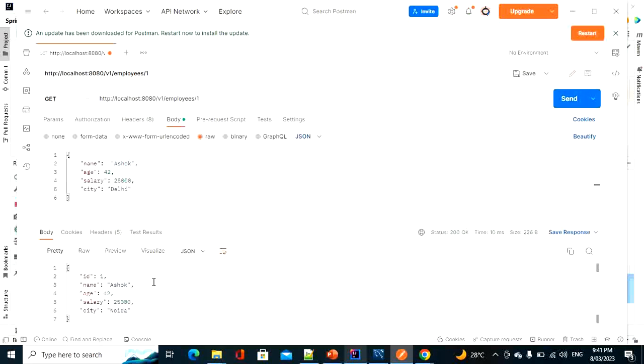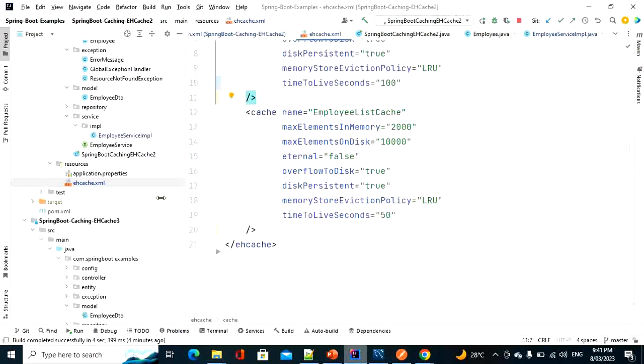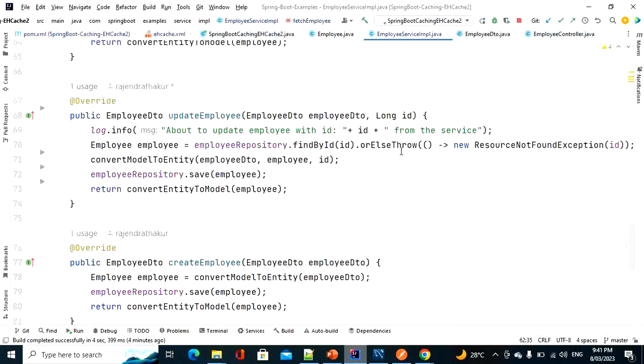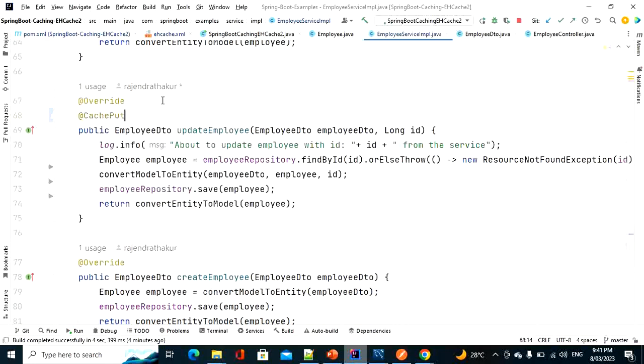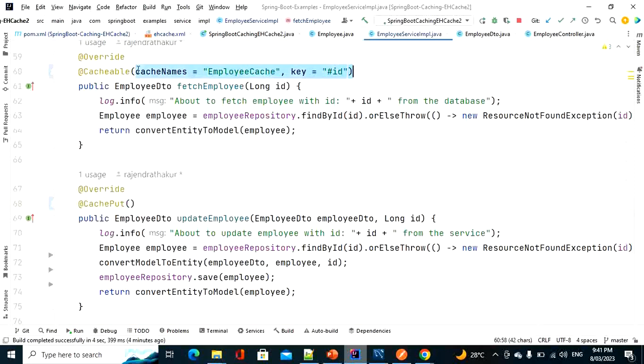To overcome this scenario, whenever we do update or delete operations, we obviously need to take care of cache synchronization also. We will do that with the help of this annotation. Go to the update method. Yes, this is my update method. Here I will use cache put. We need to take the help of this one, and I will give the same cache name, everything the same.